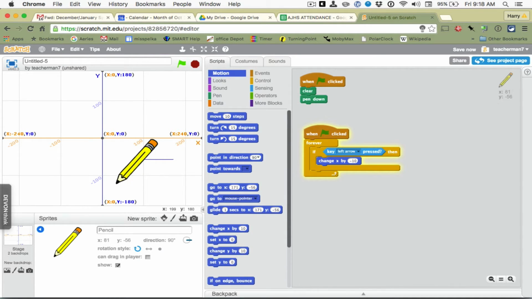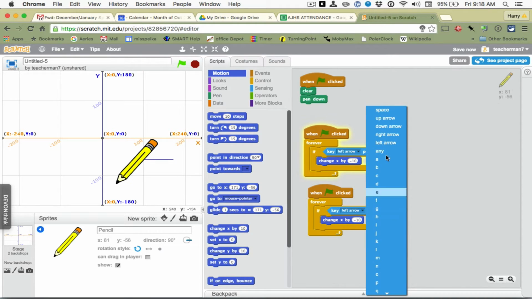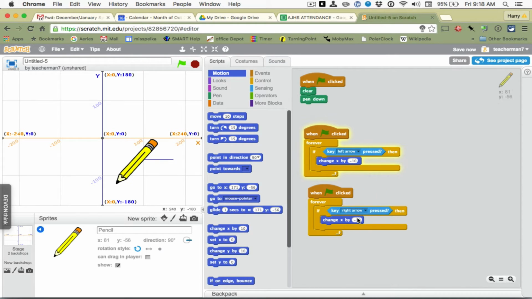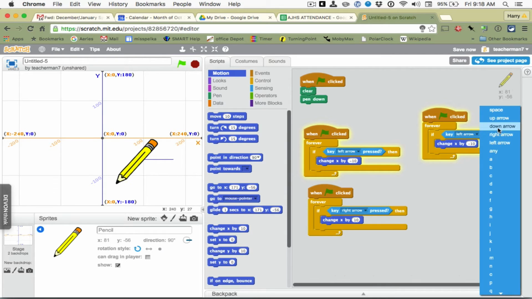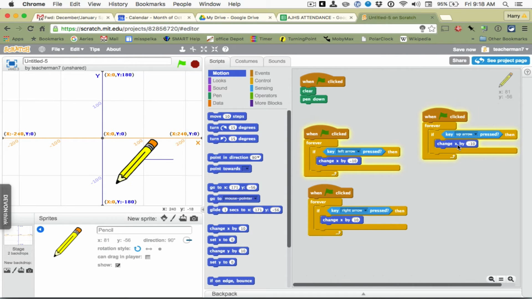Now, I also want to be able to move to the right, so I'm going to do a two-finger tap and duplicate this piece of code, and change it to the right arrow and positive 10. And I'm going to duplicate it once again, and this time I'm going to make it be an up arrow. But we're not going to be using this particular piece of code.